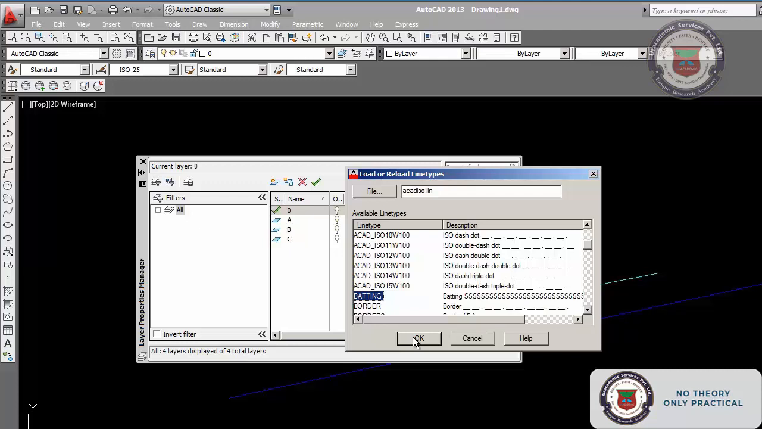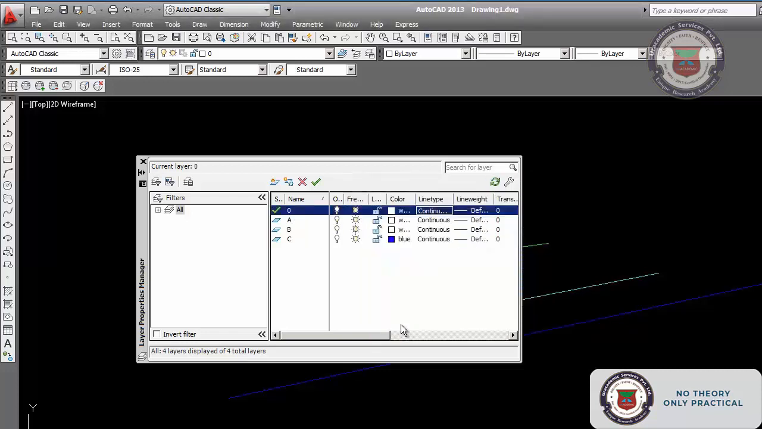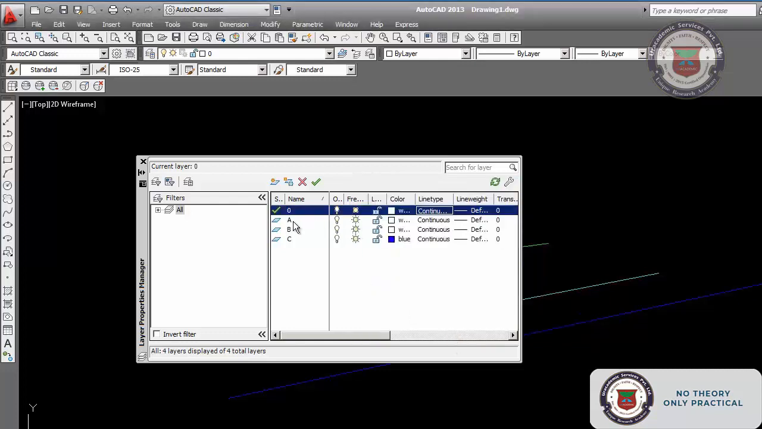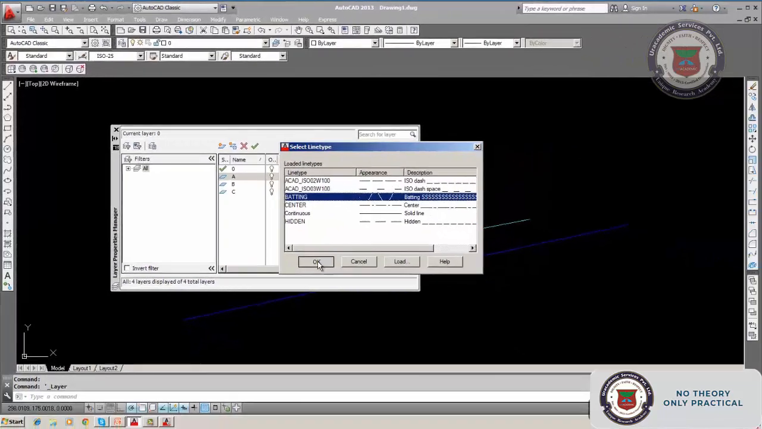Batting, load it. Now, here we have so many layers available. The zero layer here, you can have continuous. It gives an option to select and change the layer, either zero or continuous or hidden, whatever. So here I will do one thing: layer A, I will make it batting.